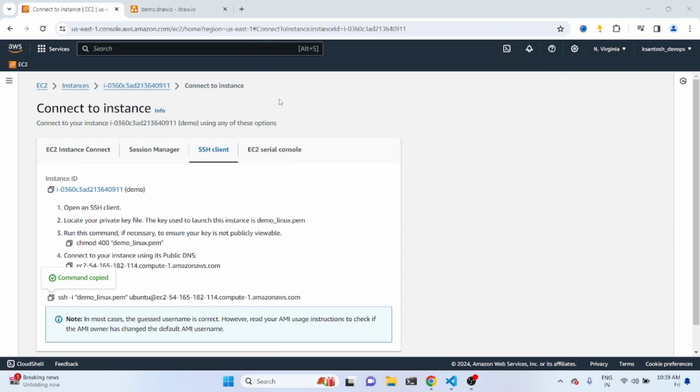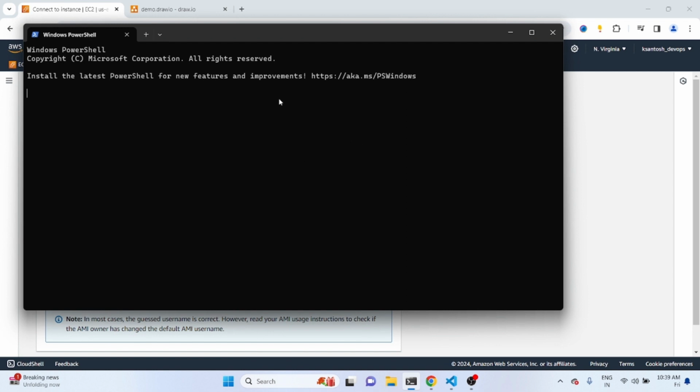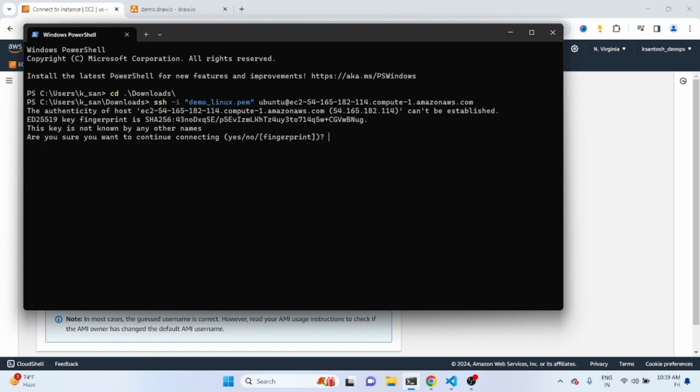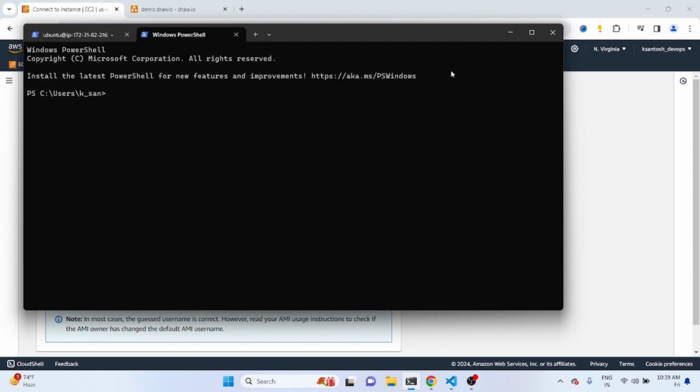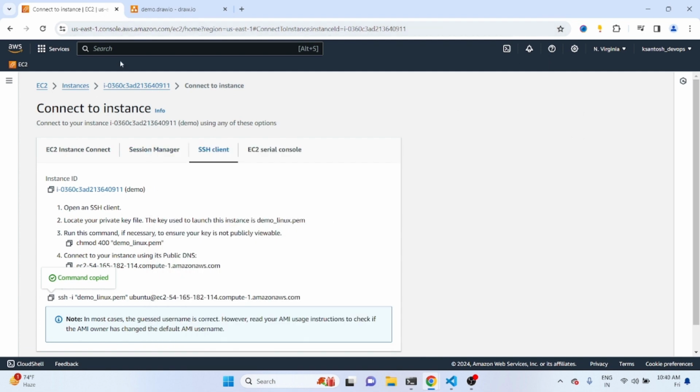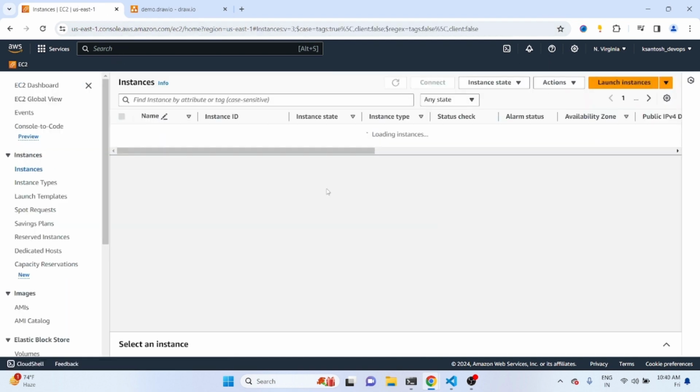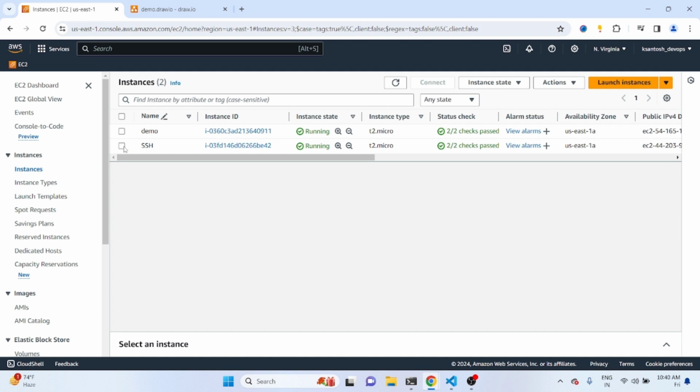I have created the machines. I'm trying to log in to the servers. Go to the downloads because our key is available in the downloads. Now do the SSH connection to our server. Press yes. This is my first server. Now I want to log in to the second server also.